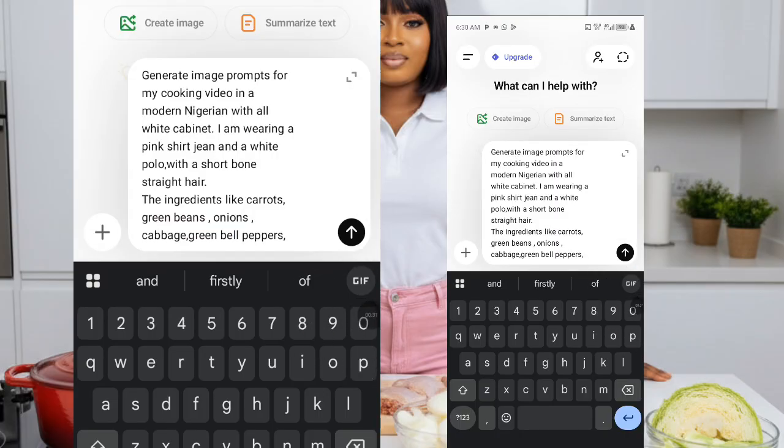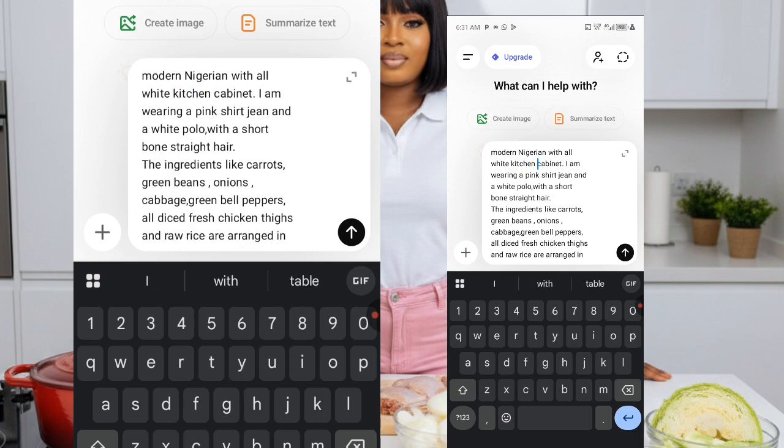Now this is the prompt I gave to ChatGPT. Generate image prompt for my cooking video in a modern Nigerian all-white kitchen cabinet. I am wearing a pink shirt. So you are going to tell ChatGPT exactly what you are wearing, because you want it to look real. Though it's not real, you want it to look real.